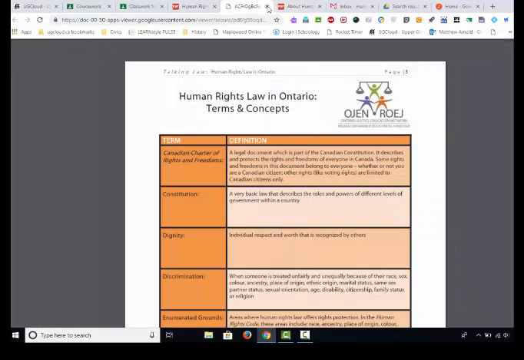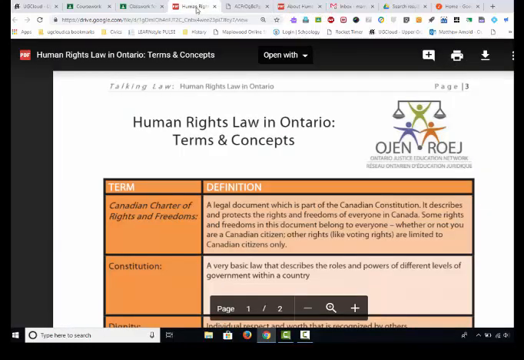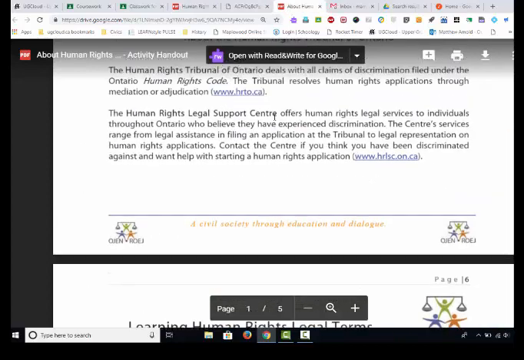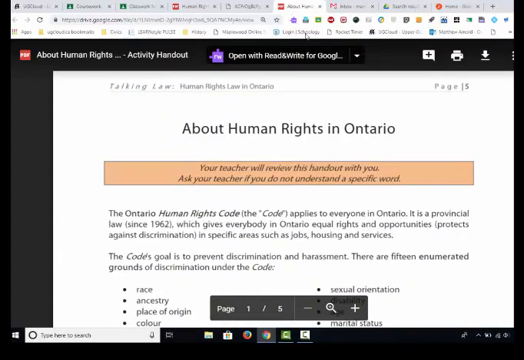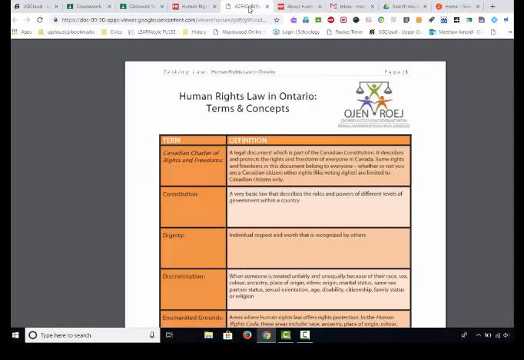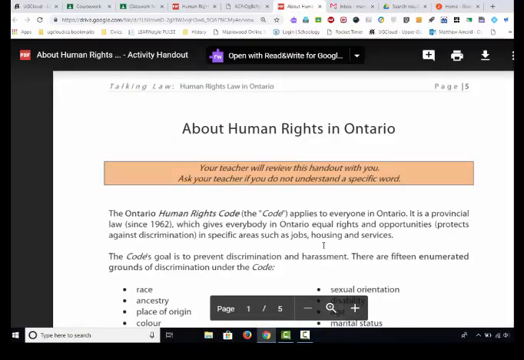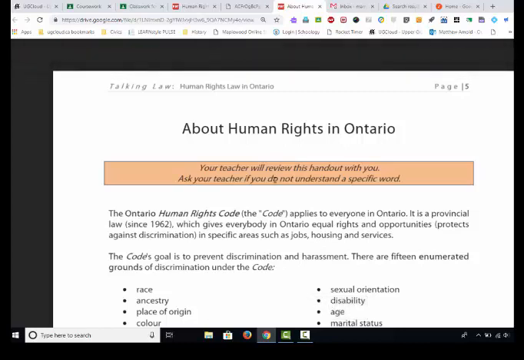So now you have the documents you need to be successful for the first part of this activity. That is About Human Rights, the activity handout, and the Human Rights Law in Ontario Terms and Concepts. Both of those you can print, but especially this handout you will need to print so you can fill it in by hand. When you're done, you will be handing this in to Mr. Arnold.